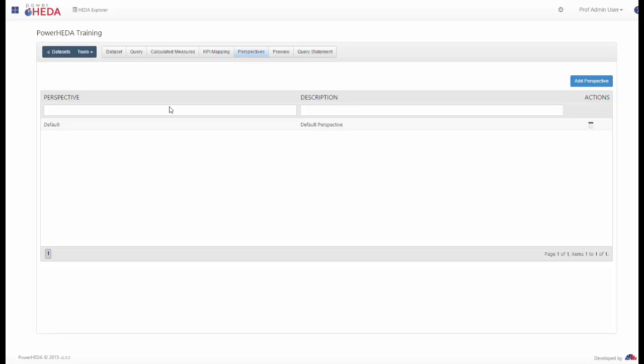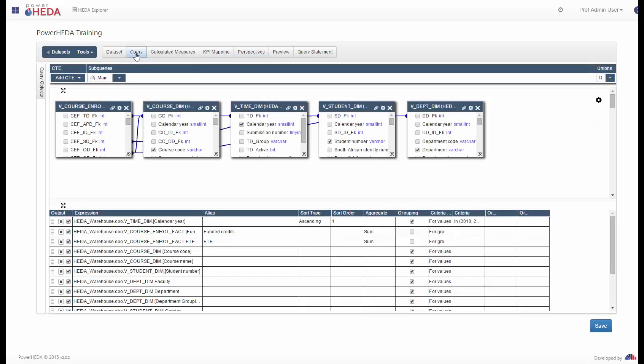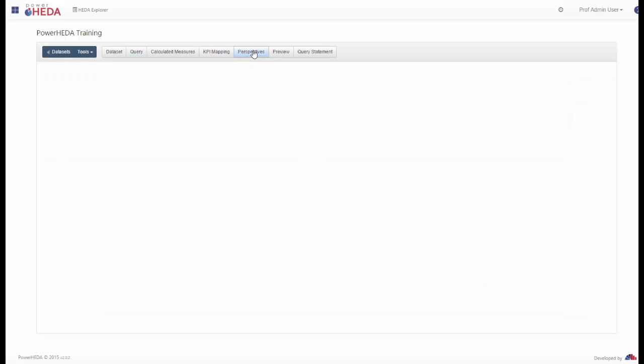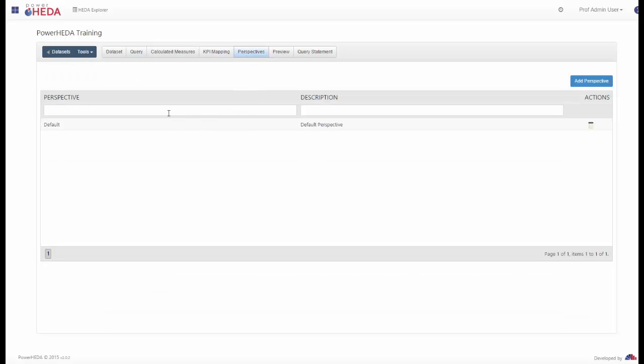A perspective is a layer of a dataset that maps to selected fields and measures in the dataset. The default perspective is automatically created and updated when the dataset is amended and updated. Enter a keyword to search for a specific perspective if the list allows so. To add a new perspective, click on the Add Perspective button.